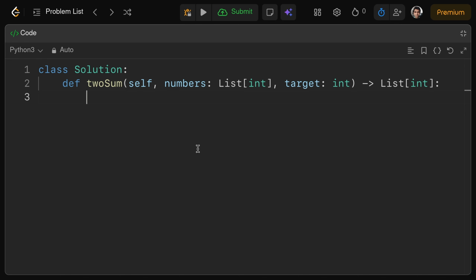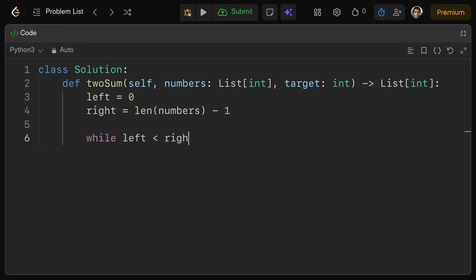All right, we are inside of Leetcode right now. So now let's declare our pointers. The left pointer will be at 0, and the right pointer will be at the last element, right? So how can we get the last element? The length of numbers, which is our input array, minus 1. All right, now we will run our while loop, while left is less than right.